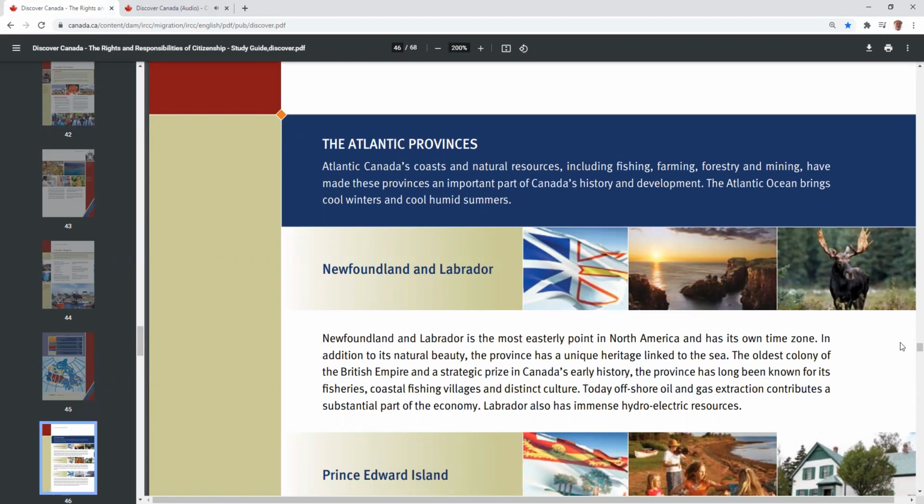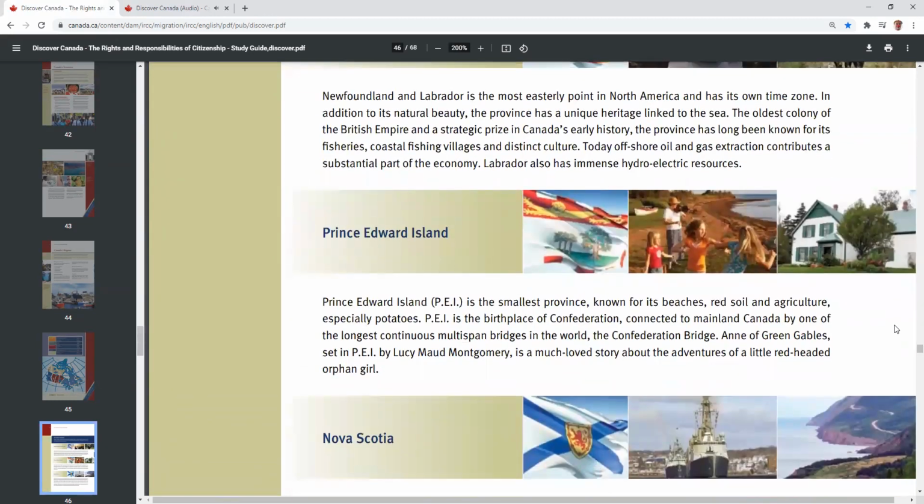Newfoundland and Labrador. Newfoundland and Labrador is the most easterly point in North America and has its own time zone. In addition to its natural beauty, the province has a unique heritage linked to the sea. The oldest colony of the British Empire and a strategic prize in Canada's early history, the province has long been known for its fisheries, coastal fishing villages, and distinct culture. Today, offshore oil and gas extraction contributes a substantial part of the economy. Labrador also has immense hydroelectric resources.